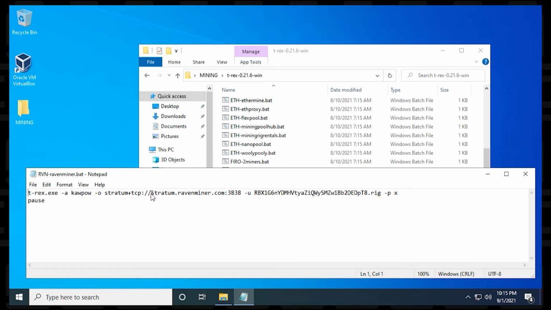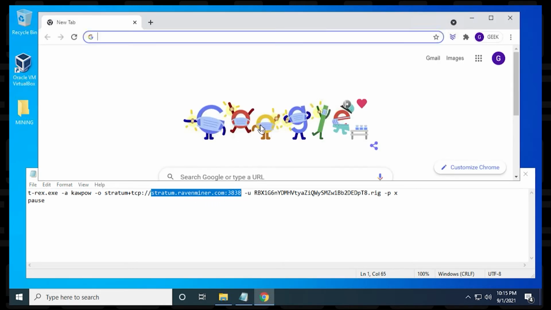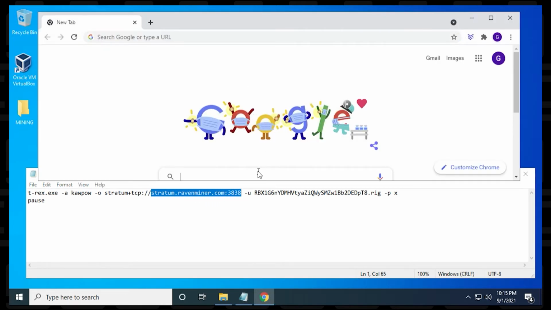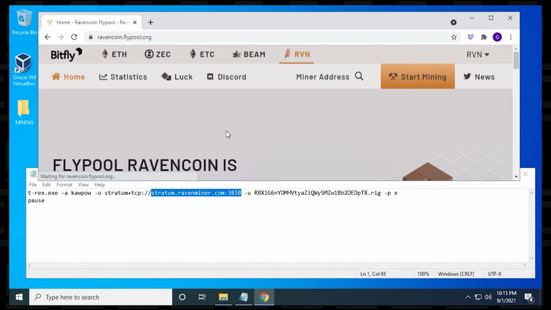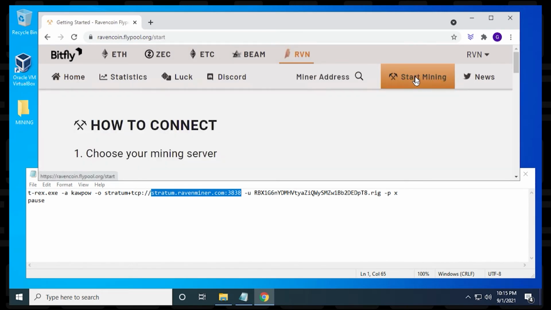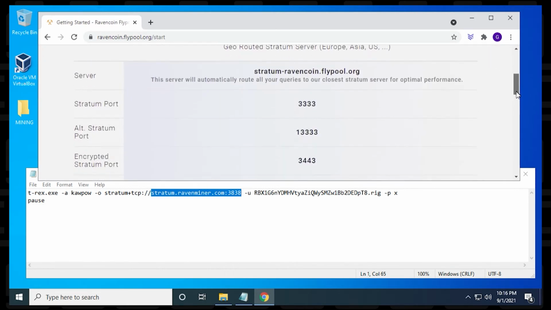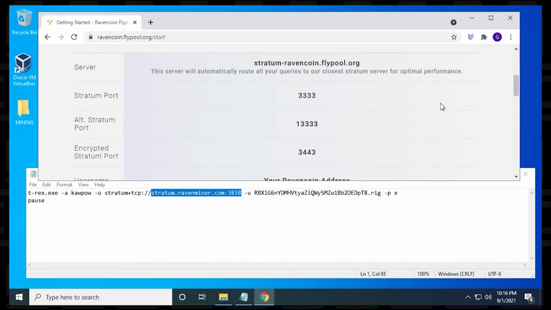So the first thing we actually want to modify is this server address and port. And like I said, we're going to be using the Flypool mining pool. So I'm just going to open up my browser right now, and I'm just going to type in Flypool RVN for Ravencoin, and it's going to bring us to the website directly there. Just have to click on this link, and I'll make sure I add this in the description. And we just have to click on Start Mining right here, and it's going to give us the address information. So all you have to do is just scroll down a bit. I've just kind of scaled this a little bit differently so you can see both of them, the notepad and the browser. So here's the server address.